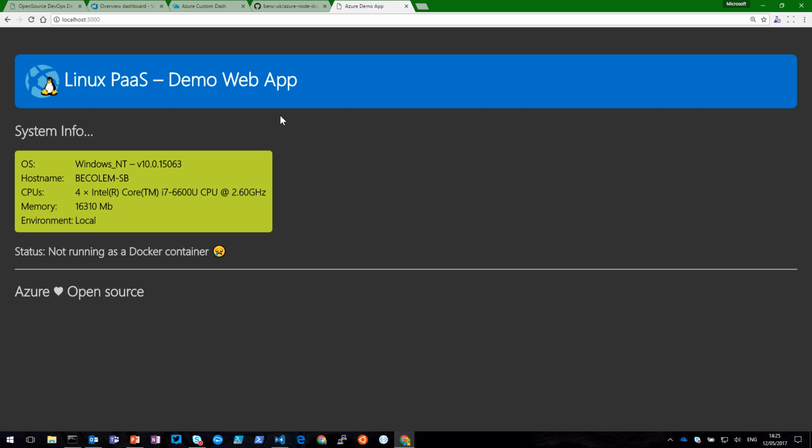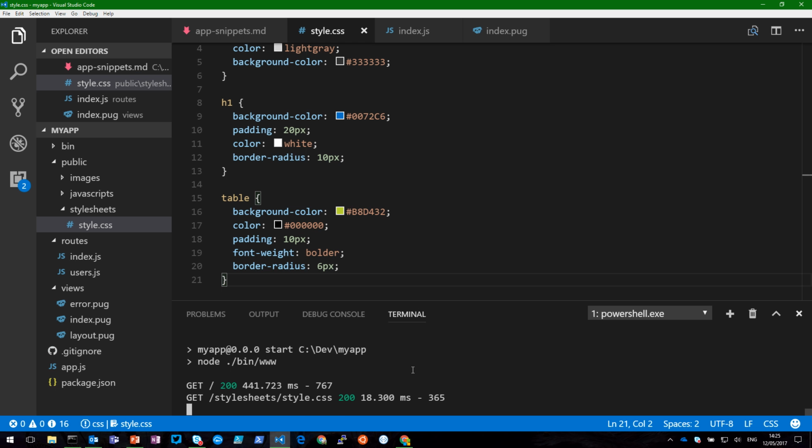But the key thing here is that we're pulling out a little bit of system information. So this will make a difference, obviously, when we're deploying it over in Azure and running inside a container. Hopefully this will reflect that. And we're also able to detect whether we're running inside a Docker container. So at the moment, I'm just running it as a process on my machine, so the application is telling us that. Okay, what do we need to do next?